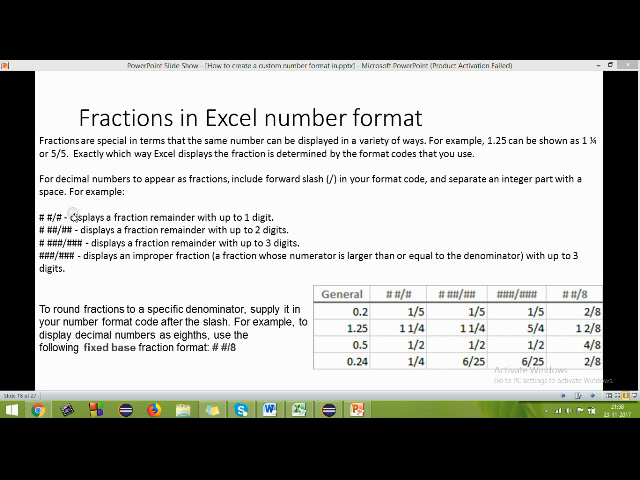Hash space hash divided by hash. This is for 1 digit, it is for 2 digits, 3 digits, and even for improper fraction. So if you want a specific denominator, then you should supply it with this format code by fixed base fraction. So here's an example which I did. This is your general format. These are the codes I had given. This is how your output should look.